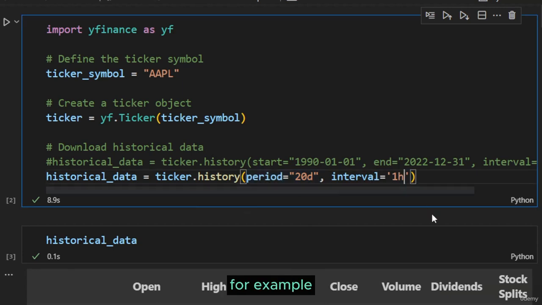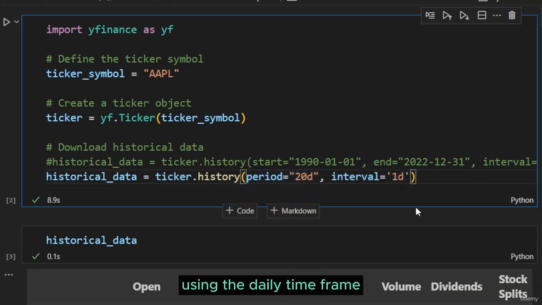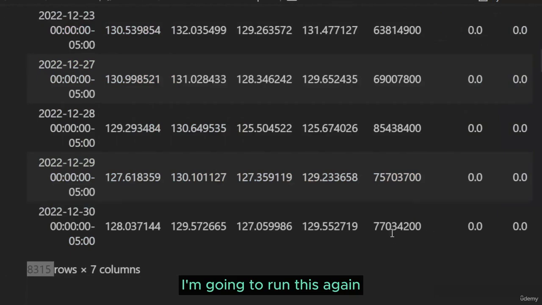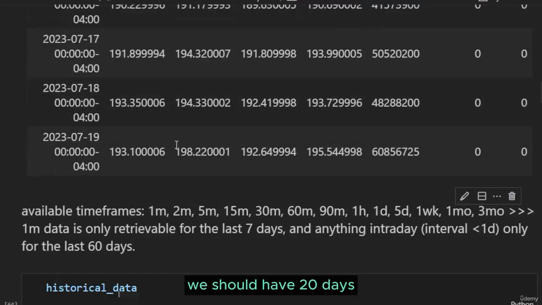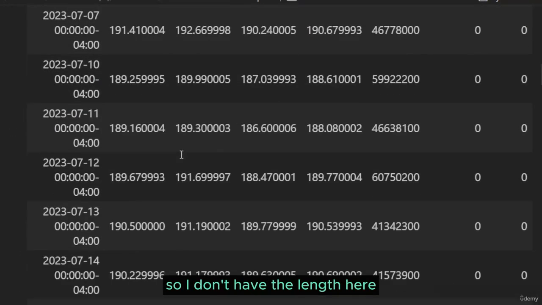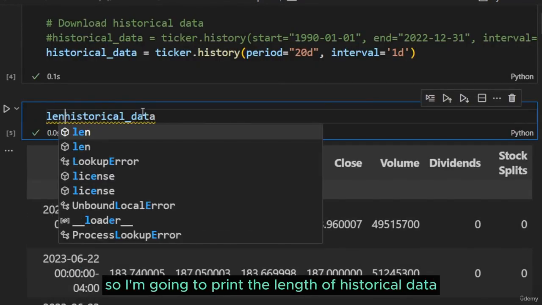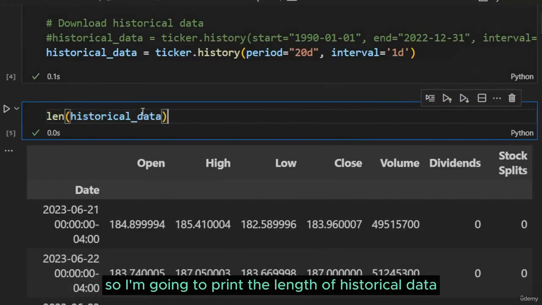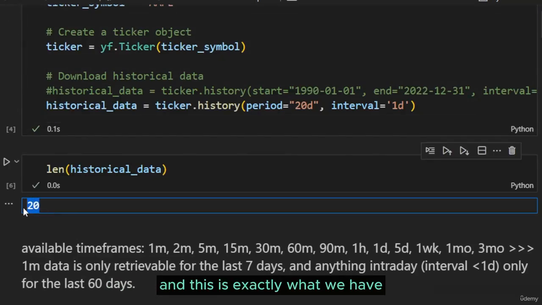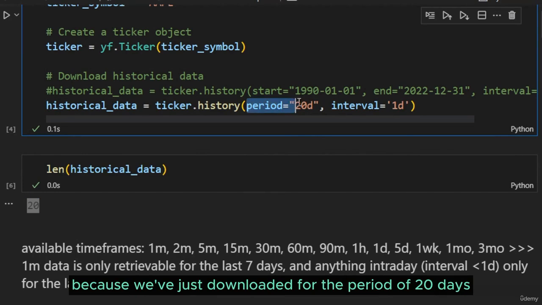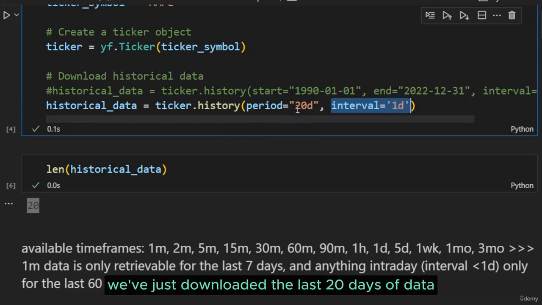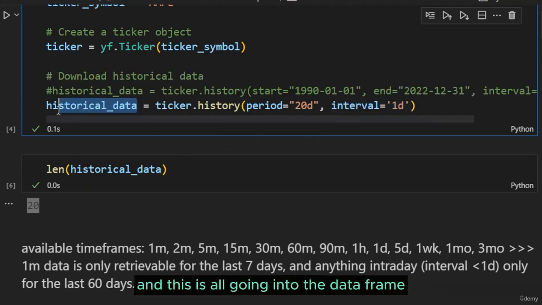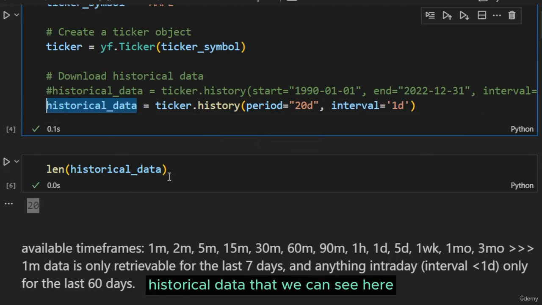So if I want to download, for example, the last 20 days using the daily time frame, I'm going to run this again, and we can see that we should have 20 days. I don't see the length here because it printed all the rows, so I'm going to print the length of the historical data, and it should be equal to 20. And this is exactly what we have, because we've just downloaded the period of the last 20 days with the interval equal to 1 day. So the daily time frame, we've just downloaded the last 20 days of data, and this is all going into the historical data data frame that we can see here.